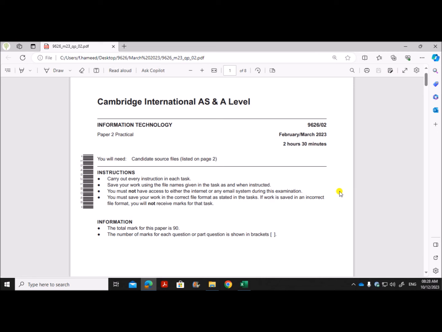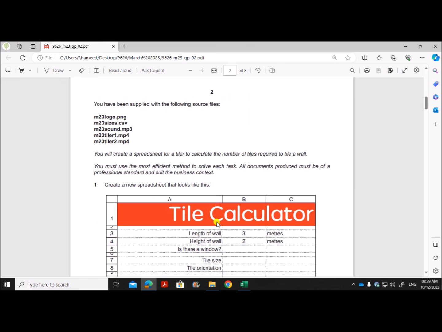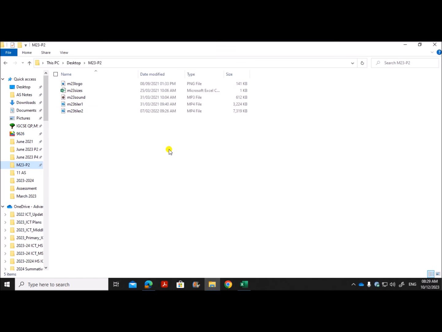Hello everyone, in this video I'll be solving Cambridge AS Level Information Technology Paper 2 for February-March 2023. You have been supplied with the following source files. I have the files copied here.